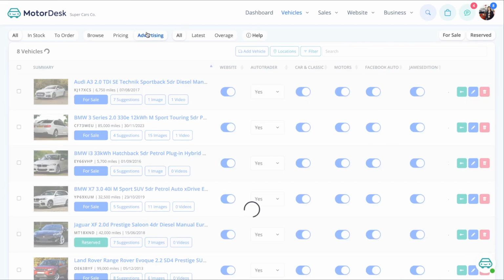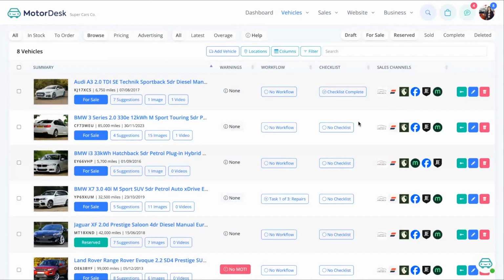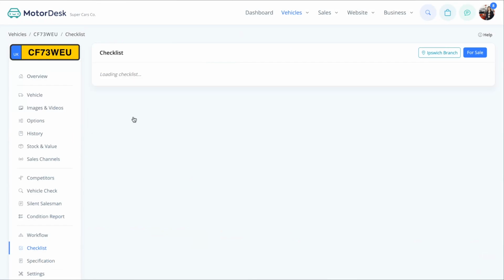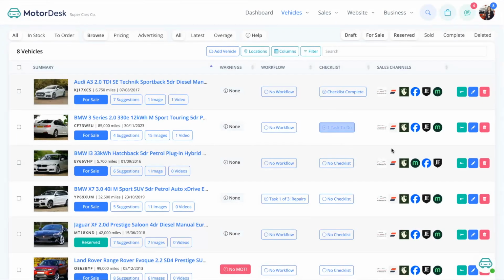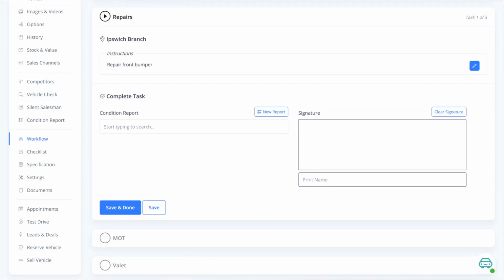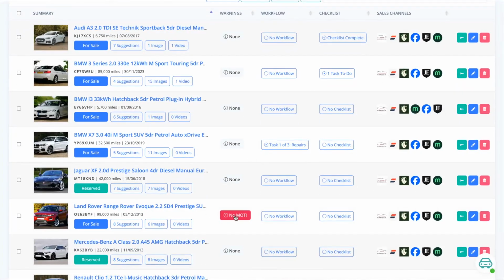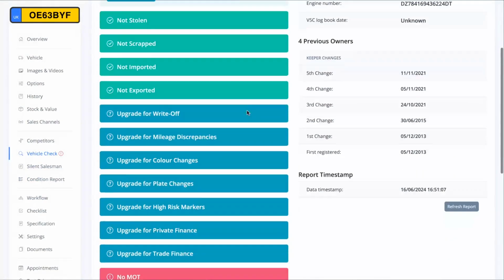As I mentioned before, you can unpublish a vehicle by going to the advertising section. You can add a new checklist or workflow to a vehicle from here, which will update and display, and you can also navigate to an existing one just by clicking it in the workflows column. Similarly, any warnings that appear are interactive and will take you to the vehicle check page.